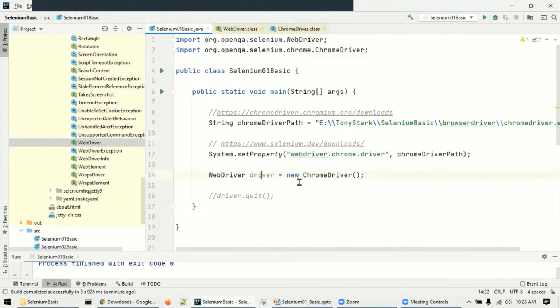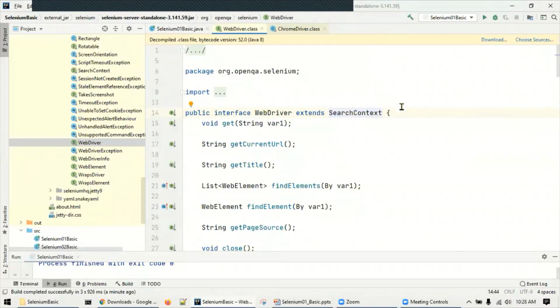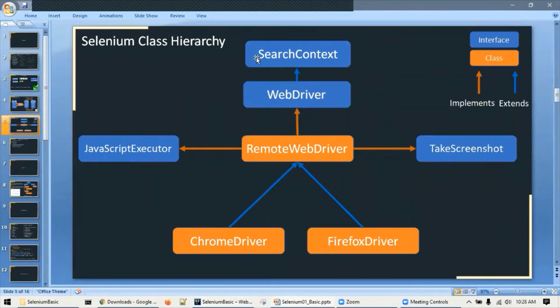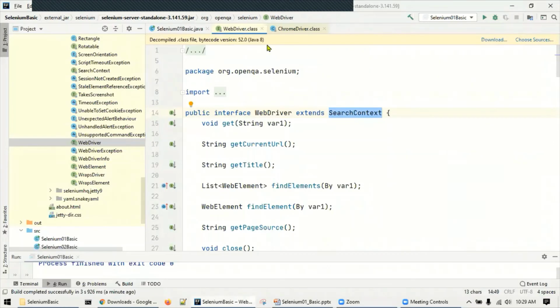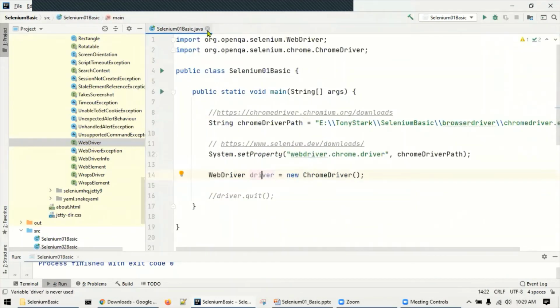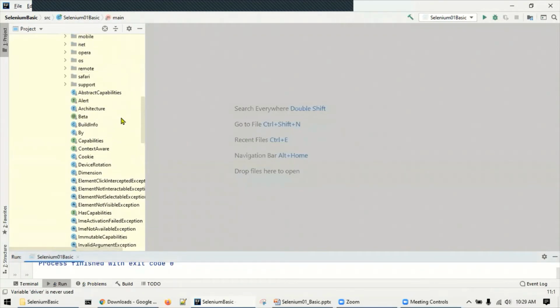Now what is this WebDriver? What are the methods, or what are the capabilities in the ChromeDriver? So let's see that. Going back to the basics, WebDriver extends the SearchContext interface. And ChromeDriver extends the RemoteWebDriver, and also implements some other classes. But this is the hierarchy example. Okay, so now let us proceed.